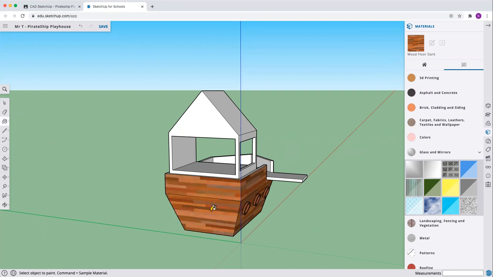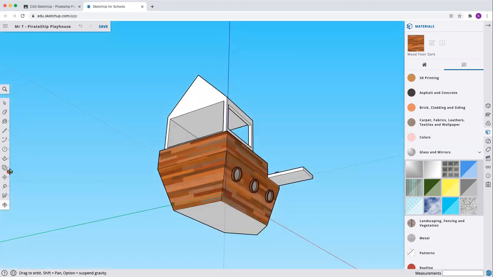Also, if you have a mouse that has a scroll wheel, this is a great time to use it, where you can hold down the scroll wheel button and you can move your mouse and you can orbit around. You can also scroll it back and forth to zoom in and out. So let's orbit. Don't forget about the bottom. Back to my paint bucket. Okay, now let's get the inside.